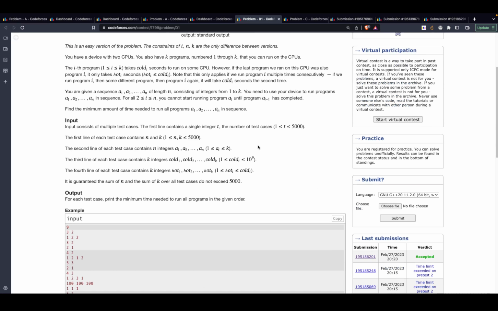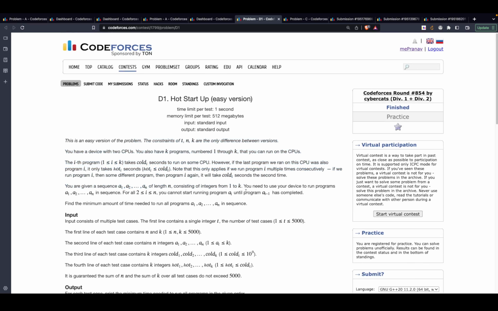Okay, so problem D1 is that you are having two CPUs, and you are having K programs. On the two CPUs, you have to run these programs sequentially. Firstly, you have to run the program A1 or whatever sequence is given. It could be that A1 states you have to run the program 0, then A2 states you have to run the program 2, then A3 might say run the program 0 again. This kind of scenario would be given to you.